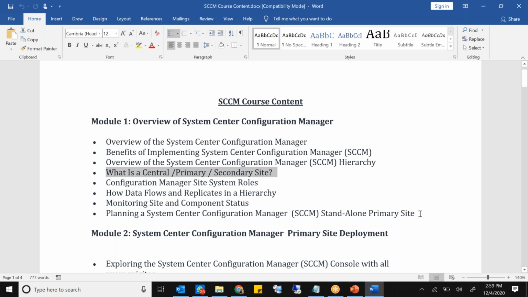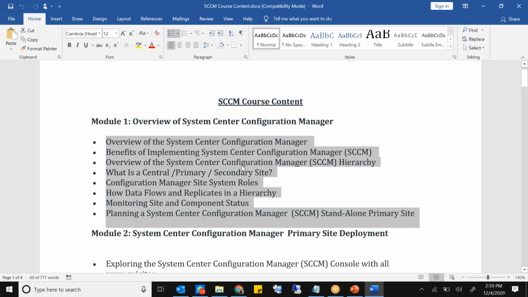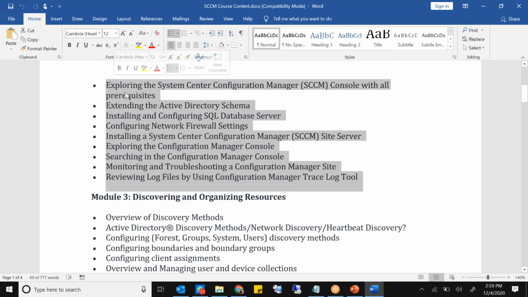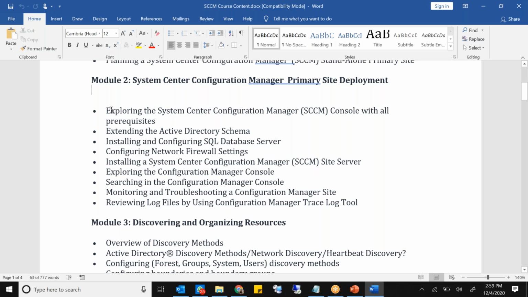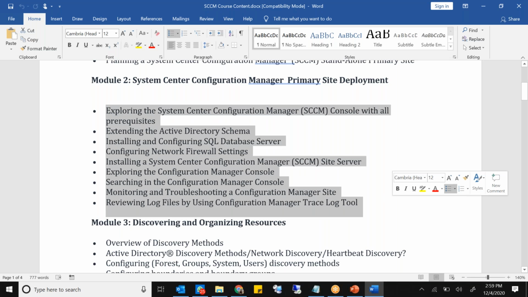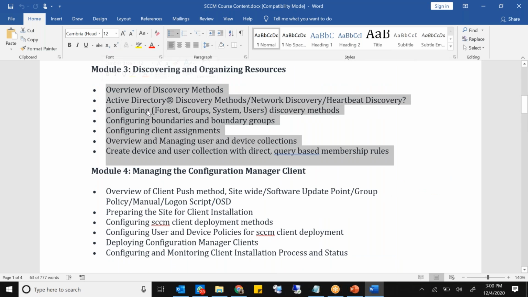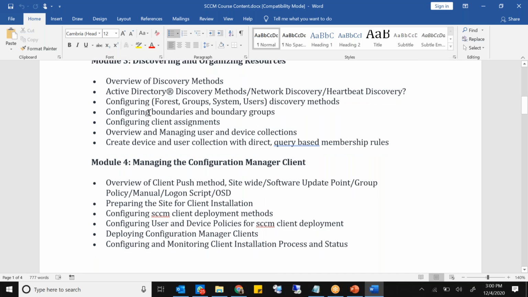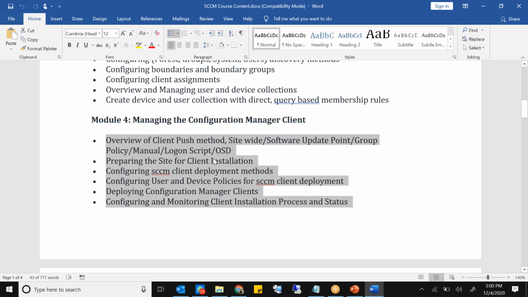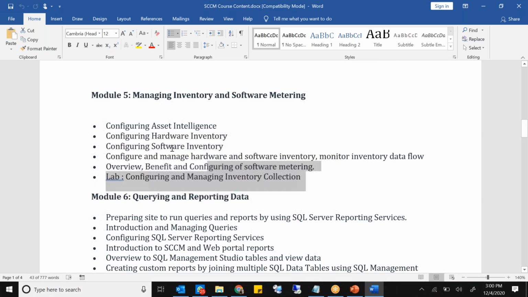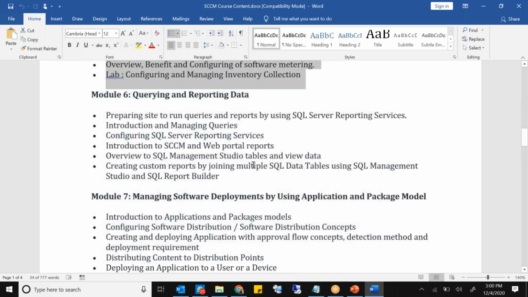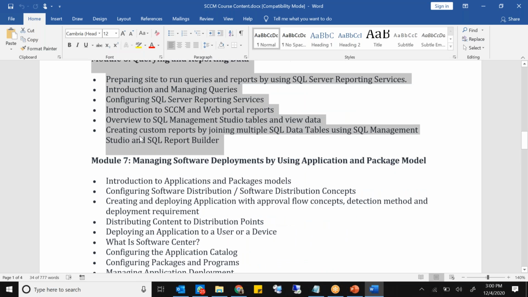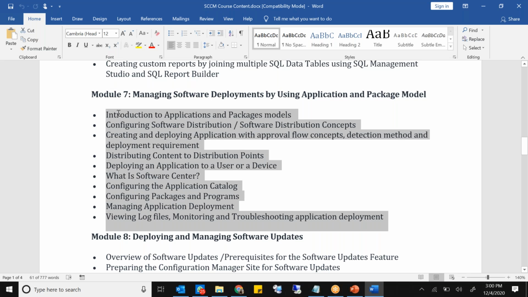in this SCCM course content. First, we will discuss the site and site roles and how the data is replicated between the sites, the planning of the architecture, and how we can implement it. Then we do all the prerequisites and the installation of a site. Then we do discovery of resources. Then SCCM client deployment. Then hardware and software inventory. Then we will do queries and reports. Then software deployment using the application model and package model.